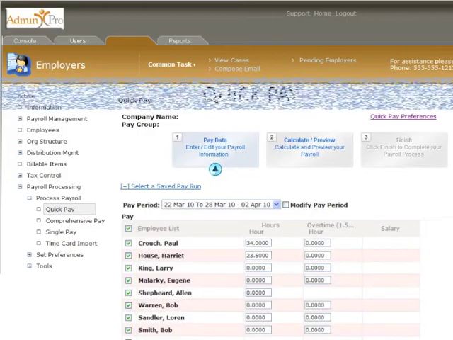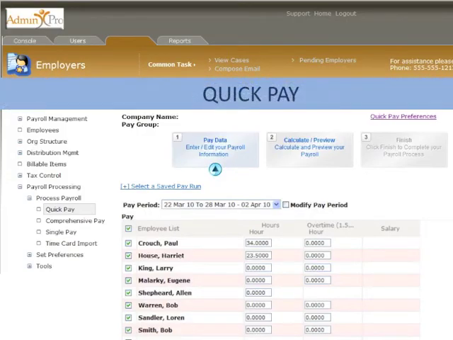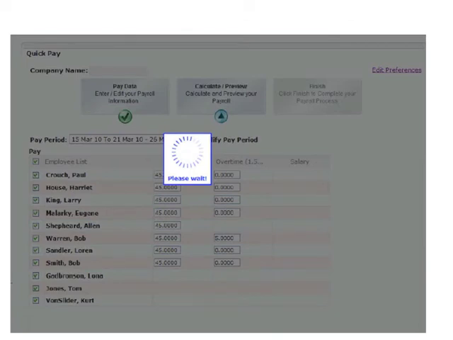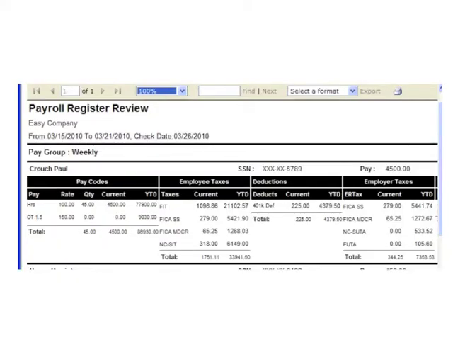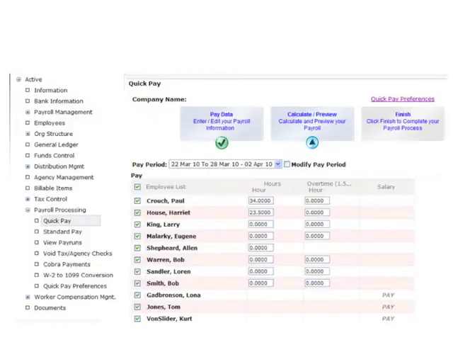After one-time preferences are established, running quick pay is fairly simple. First, enter or edit the pay data, then calculate and preview the data. The system provides notification to the user that the pay data is being calculated for review. Upon completion, the user may review, export, or print the payroll register.